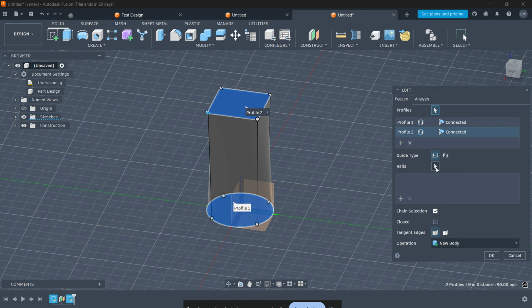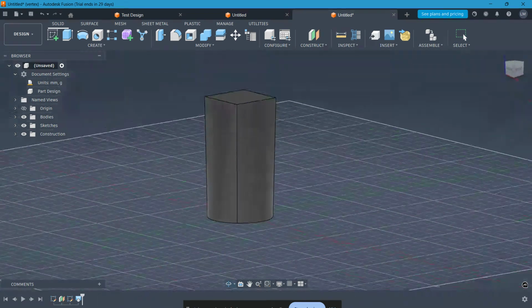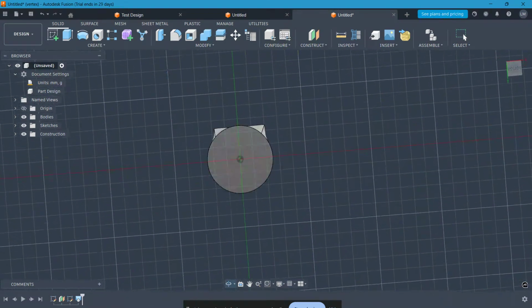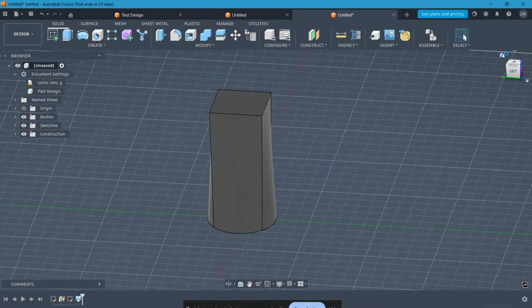If everything looks smooth and correct, go ahead and click OK. Fusion 360 will generate the solid body bridging those two sketches perfectly. And that is how you successfully loft between sketches in Fusion 360. It is a simple process that opens up endless design possibilities.